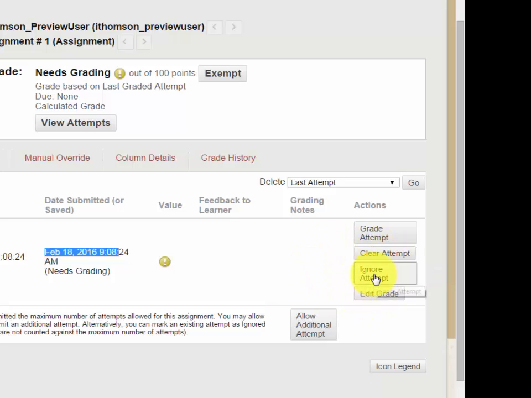If you click Ignore Attempt, it will still open the drop box back up to the student. It will still give them another attempt at completing this object, whether it's a test or an assignment, but it will actually preserve that original document for you to refer back to later on if you need to. So this can be useful if you want to give this student another shot at the assignment, but you think you may need this first document that they've submitted at some point in the future.